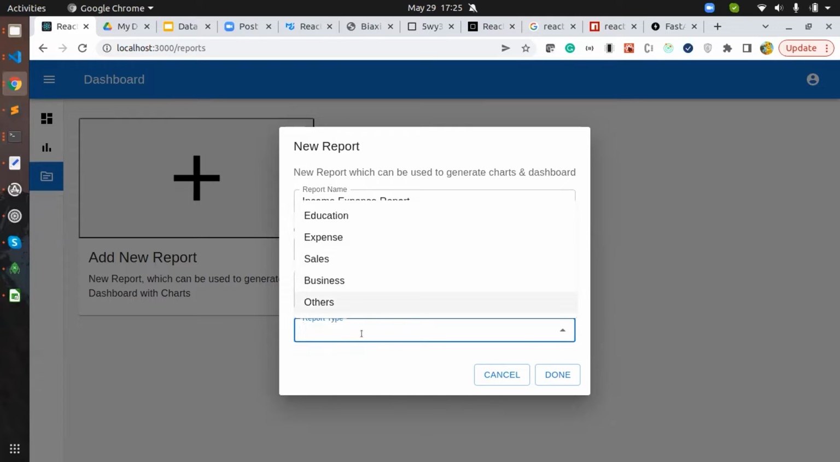But in case you have something like education and you want to track your marks, how you performed in semester one, how you performed in semester two, you can say education. And if you have something like a sales report, you can have it like that. So how you sold in the first quarter of a year, how you sold in the second quarter. Those kinds of things also come under business and others.